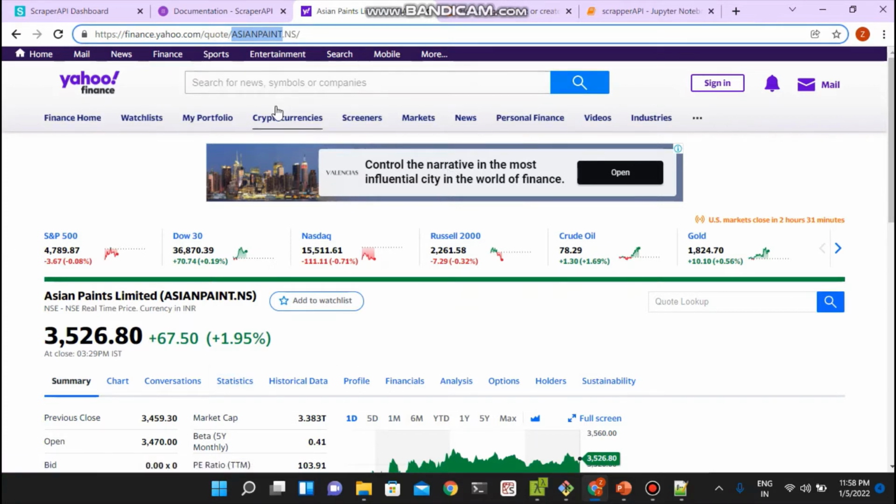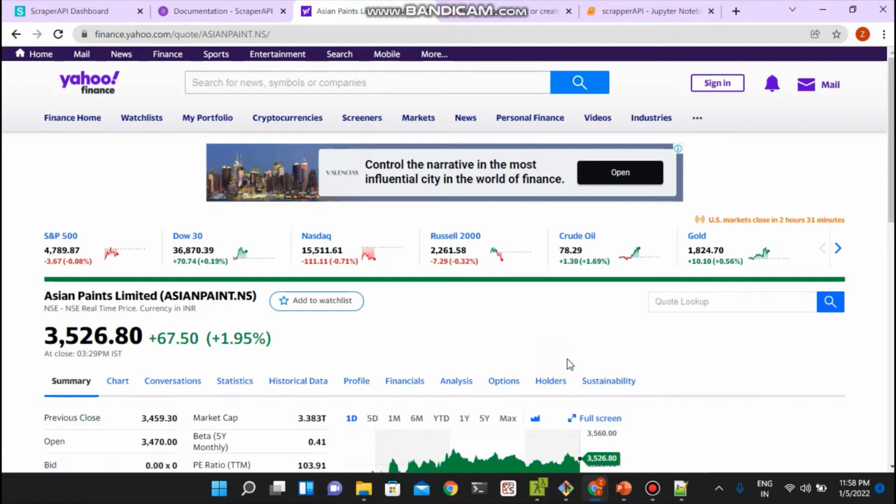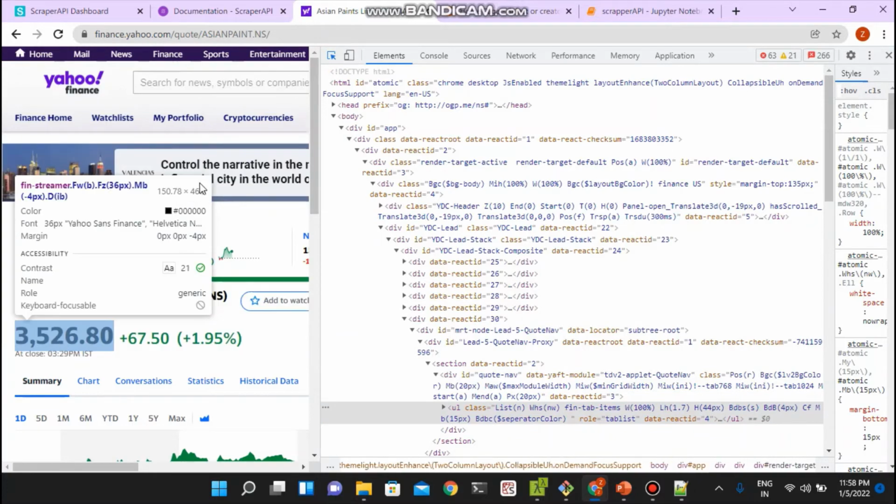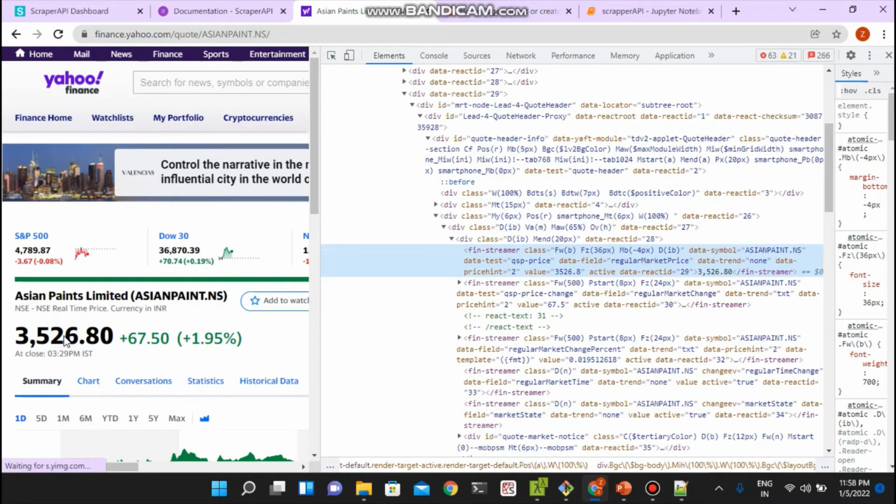You can even make it a variable going forward, but my intention is to show you scrapperAPI, so I will not go into much detail about that. But this is a link which you can use. The moment you use this link, this page will show the stock price of Asian Paint Limited. If you right click and do inspect, and click on this small icon and then click on the block, you will see the content which is coming, and here is the price, 3526.80. My objective is to access this price.